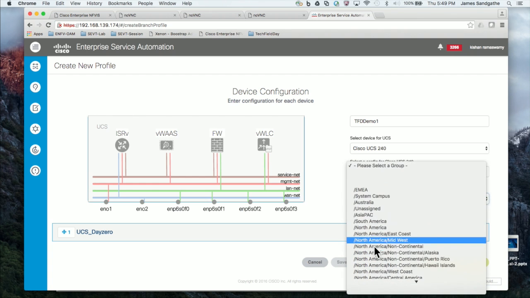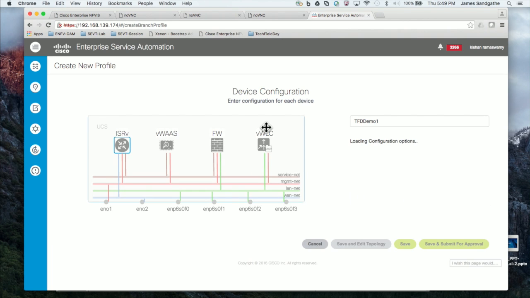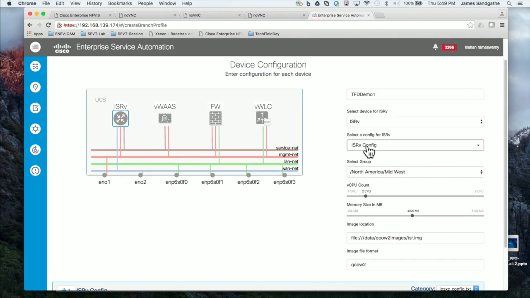You can select a group. I mean, this is up to you. You can go create groups in your entire network just for ease of management. So I'm going to pick something that says West Coast. Come into the ISR, the virtual router, and similarly for the ISR, you can go in and say what type of configuration you want uploaded over here. What type of day zero config do you want?